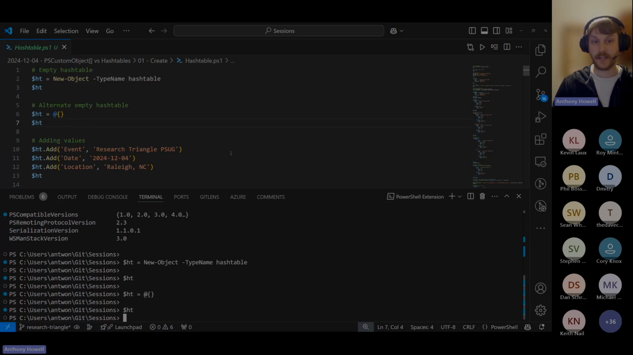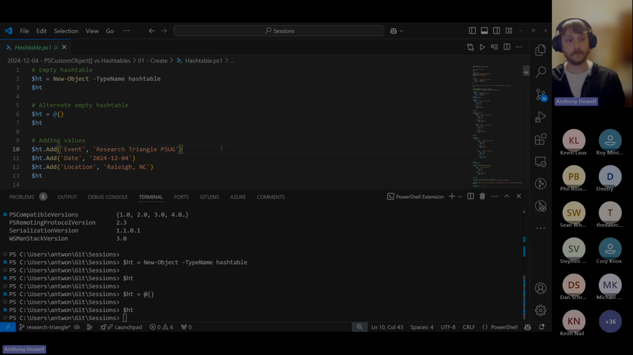And there are also a lot of ways to add values to hash tables. The .NET method to do it is using .Add. In this case, if we hover over Add, we don't get the help in VS Code, but it takes the key and the value. So the key is on the left, value is on the right.